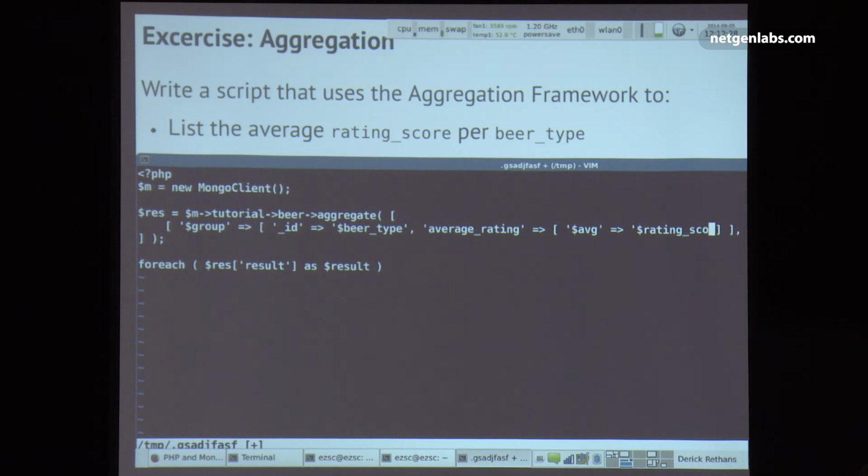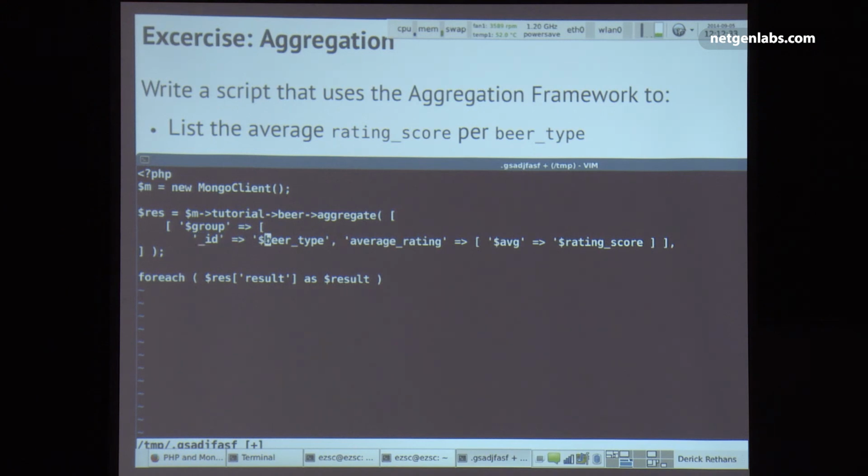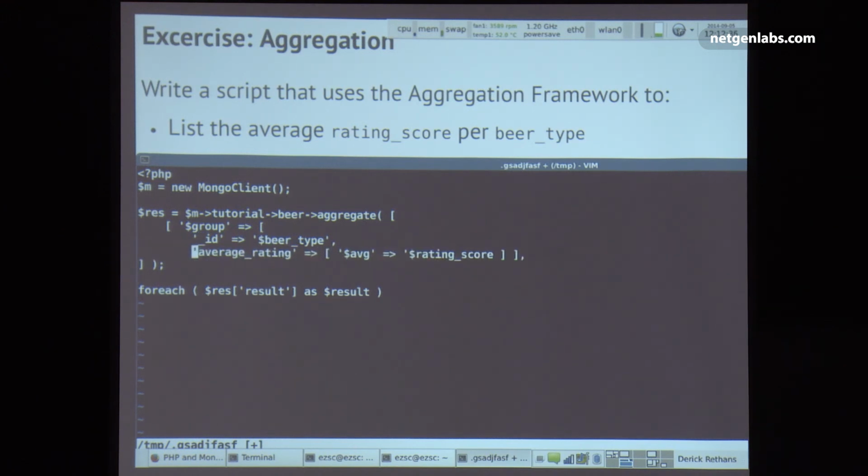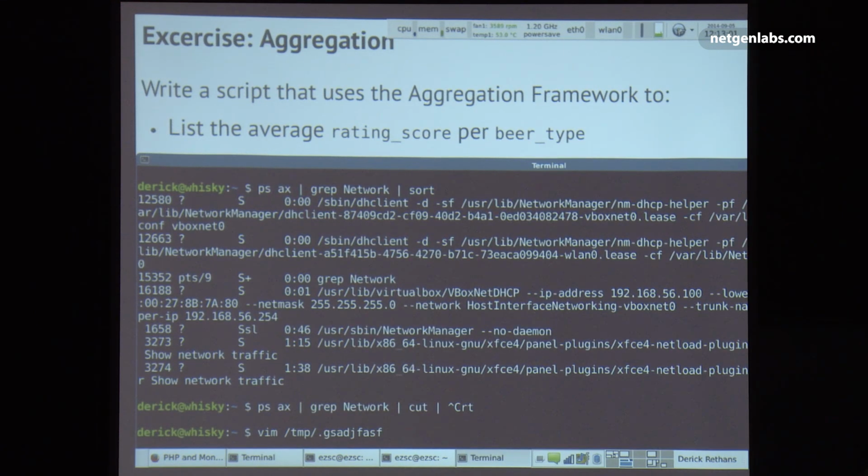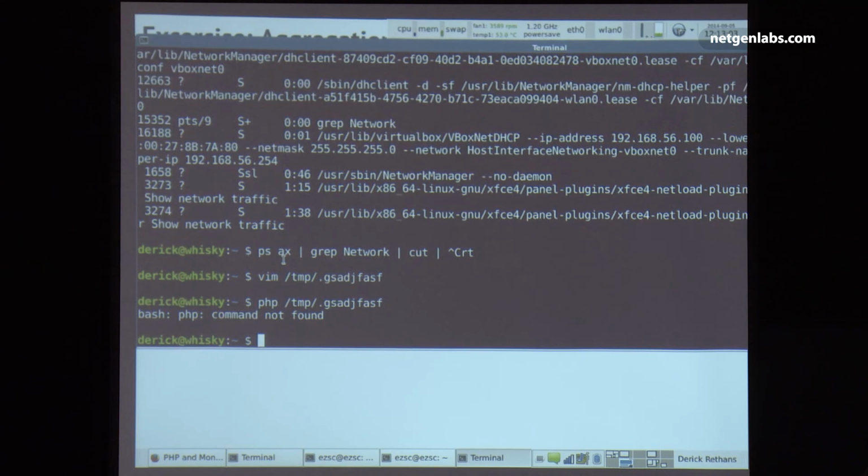And then it falls off the screen. So I often slightly format this differently. I often do it like this, because it makes it a bit clearer, and it fits better on slides. That should be it. So we're grouping by beer type, and I'm creating the average of the rating score per beer type. And the average rating is, of course, a field that you need to specify. So when I run this script, I get PHP not found.